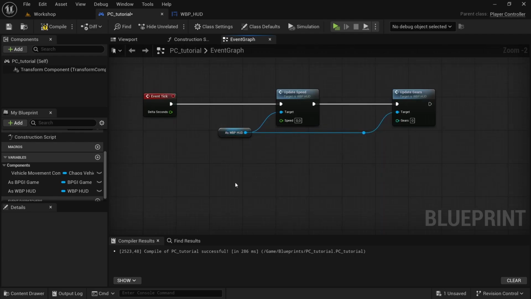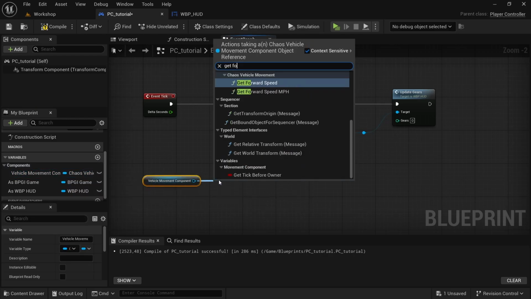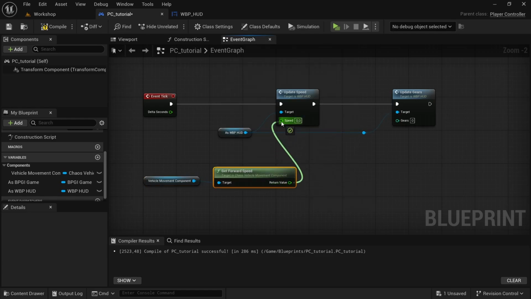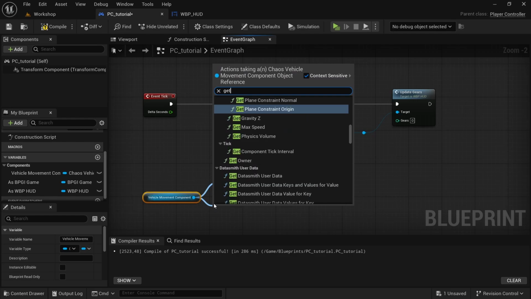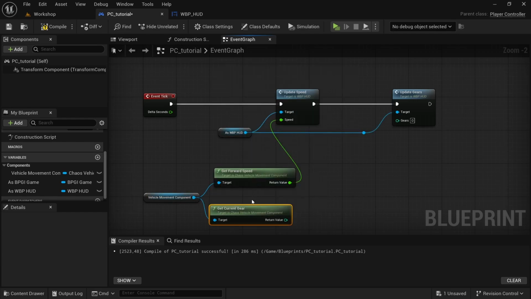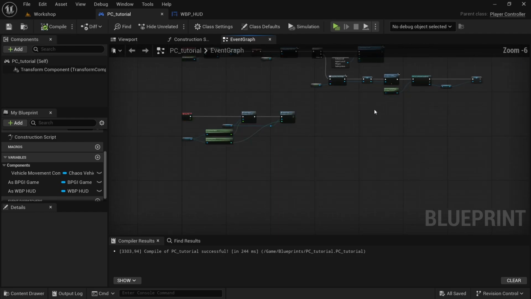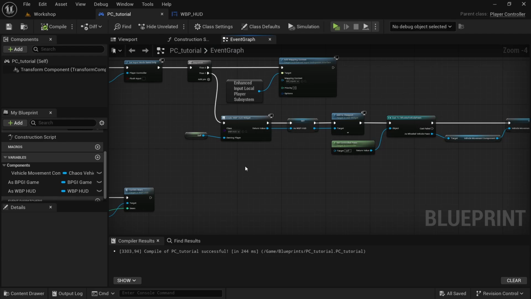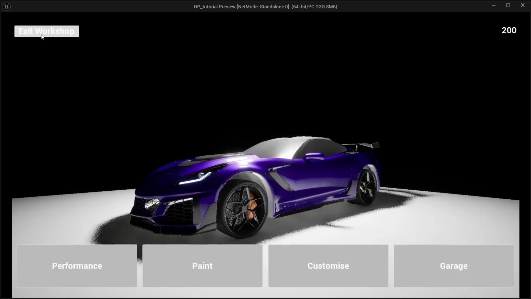And then how we're going to get the information is from the vehicle movement component. So hold control, drag that in, and then we're going to drag off from there, and then we're going to get forward speed, connect that to the update speed, and then from the vehicle movement component again, drag off, and then we're going to get current gear, and then we're going to connect that to the update gears, and then that will be it. I'm going to compile and save, and then we're going to go test it out, see if it works. Head back to the level, save everything, play the level, then we're going to exit the workshop.